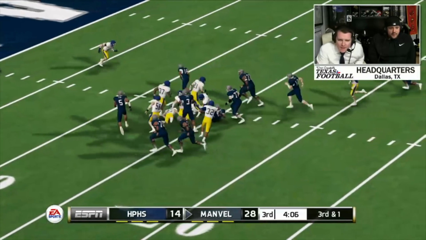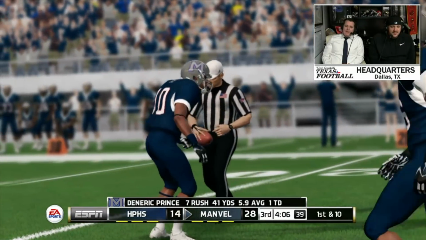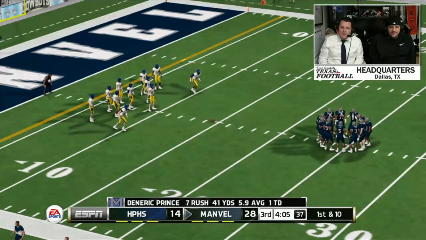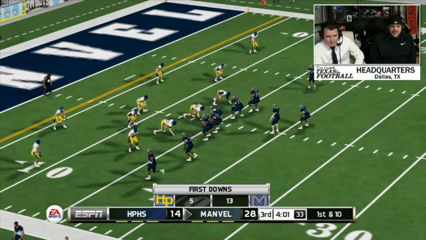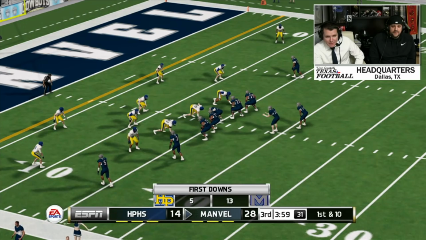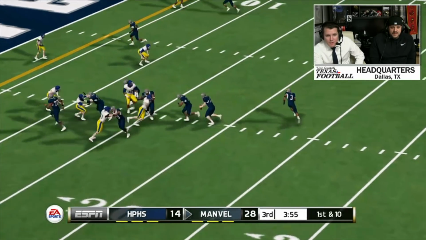He's got a big hole, all the way down inside the 15-yard line. 10-yard gain there. And he is really rumbling right now, averaging nearly 6 yards a carry for the A&M commit. Well, now, Aggies in College Station are loving watching this. 13 first downs for Manvel. Manvel now up 28-14.